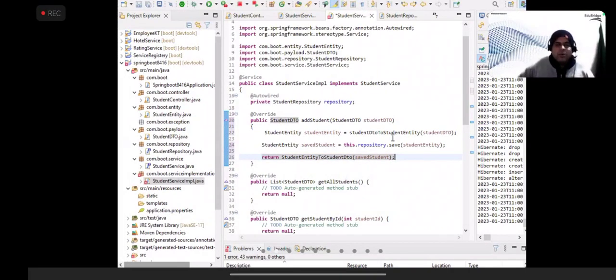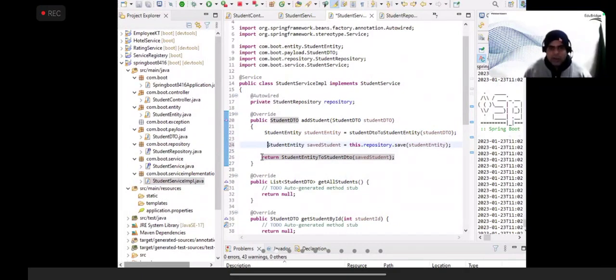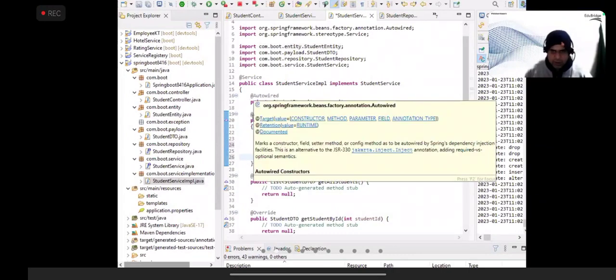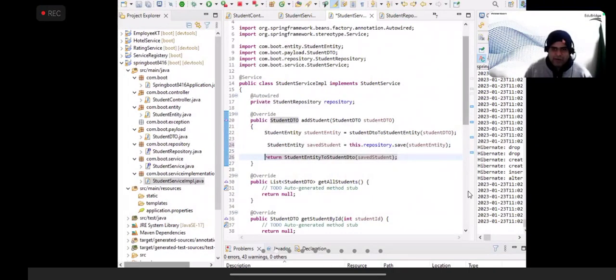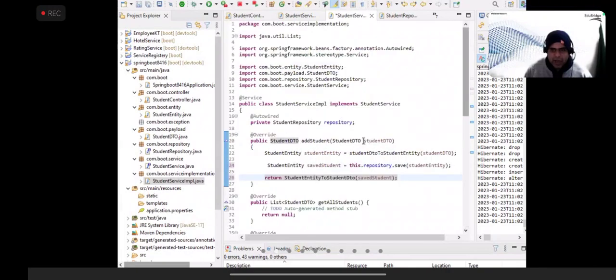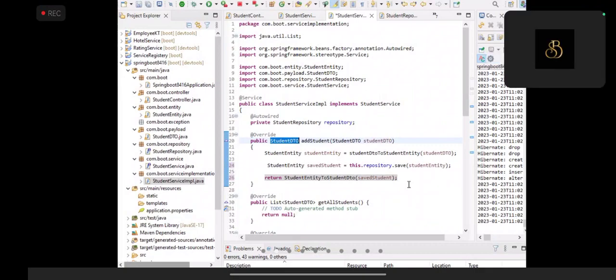Tell me yes or no. Any doubt? Any doubt, guys? I have defined two methods, right? First, I am receiving a DTO object and converting it to an entity, then I save the entity object into the repository. After saving, it will return an entity type of object. But I need to return DTO type, so again I convert it into DTO. Is it clear? Okay, sir. Any doubt till now?